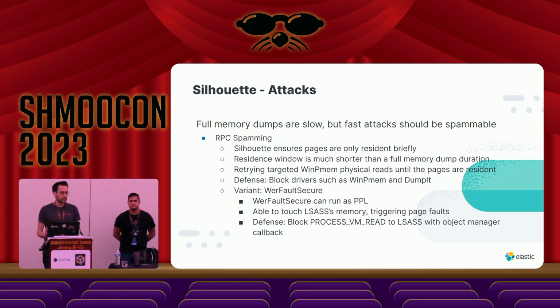WRFault dumps are encrypted these days, so you can't actually extract useful information from them, but the act of touching those pages will bring them resident. And so you could then pair that with something like WinPMem in order to try to pull the pages that way. To defend against this type of attack, a driver could use an object manager callback, or OB register callbacks, to block the process VM read permission, even to protected processes, away from LSAS. That would prevent such types of dumps.